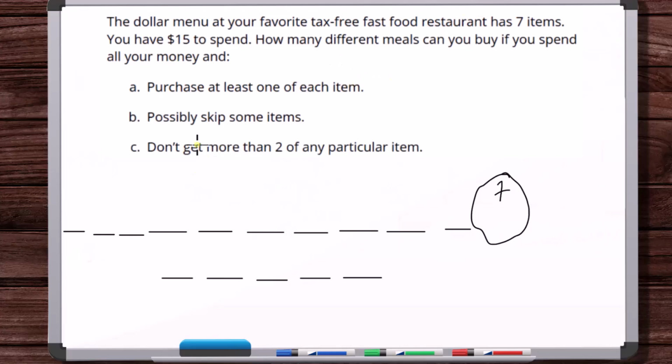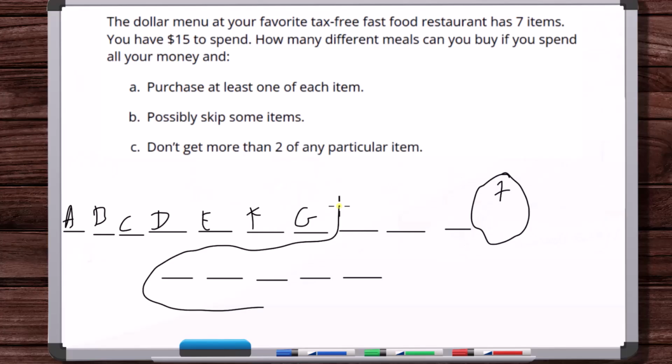So in that case, if there's 7 items, you've got A, B, C, D, E, F, G. Order doesn't matter. So this is one configuration here. But you can mix these all in, it doesn't matter. And what we're left with is we've got 8 slots with 7 items, right? This is what we're counting.